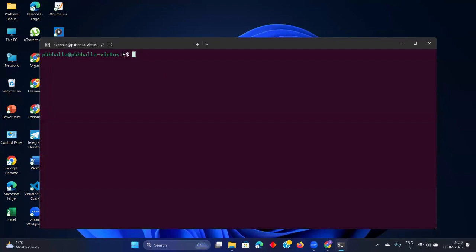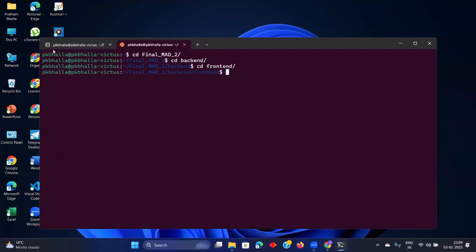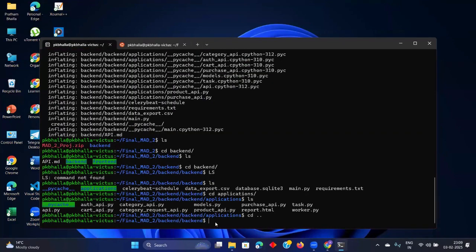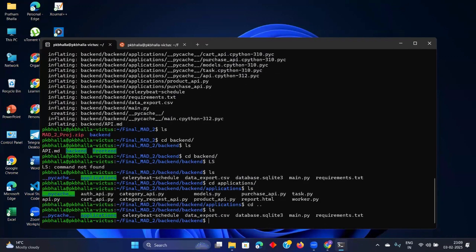Let me add one more terminal here. So cd backend in one, cd frontend in the other. Now here I am going to the frontend, here I am going to the backend. Now I have to create the virtual environment, right? So let me see all the files here. See, all the files are available here.